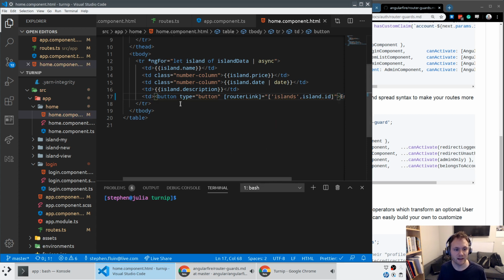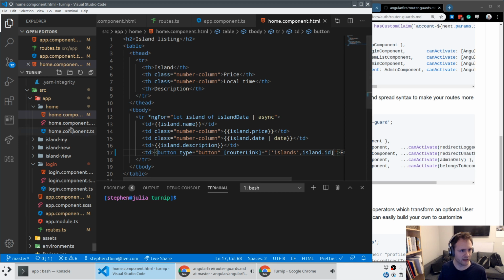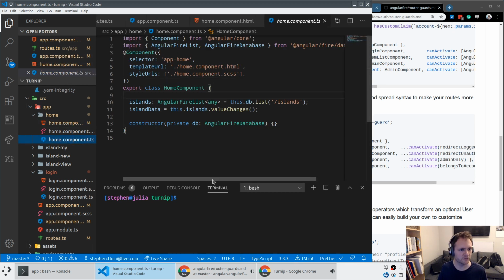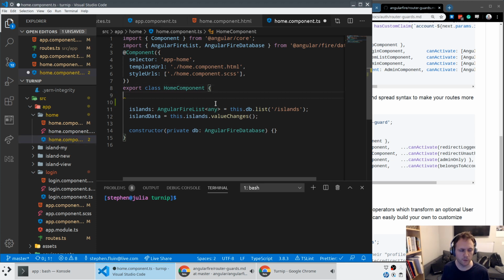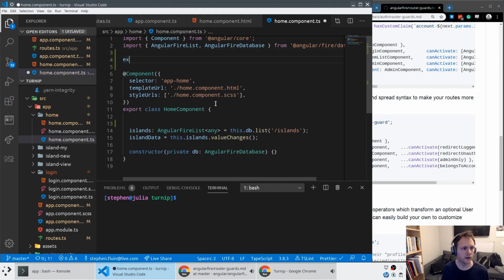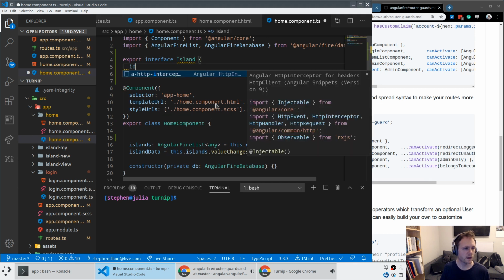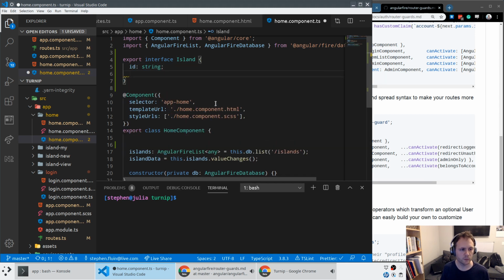I said in the last video that I was going to be making a data model for these islands, so I think about now is the right time to be doing that. We're going to define the minimum amount of things that we're actually going to need for this. We'll move where this data actually lives in a little bit. But we're going to go up here and say export interface Island. Island's going to have an ID, which is a string. We'll just use that from Firebase.